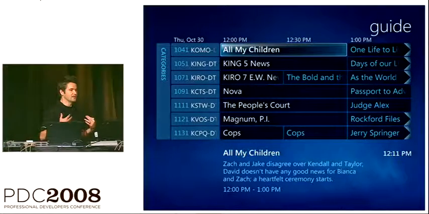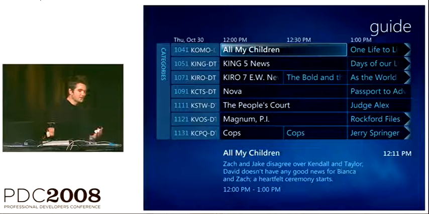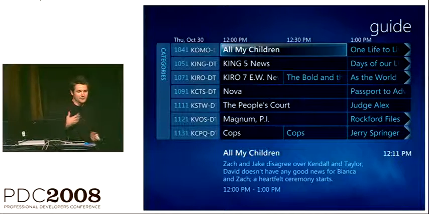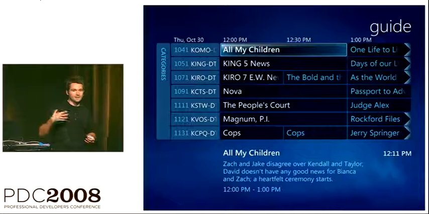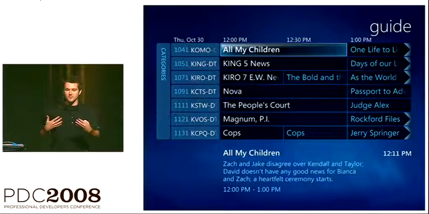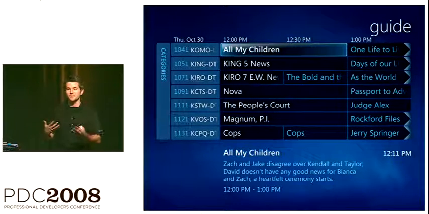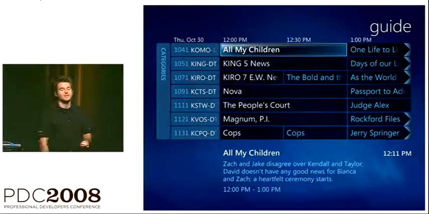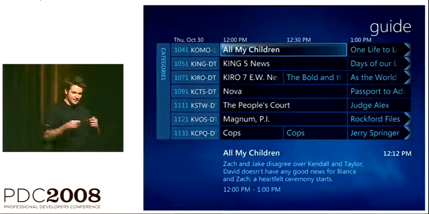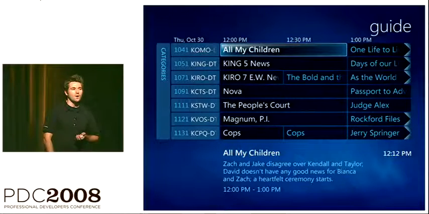For those of you who know, use, and love Media Center, you're probably familiar with this. This is the programming guide, available on my Media Center. The scenario here is I'm on my Media Center at home, and I can access that programming guide, and I can record things and make choices on what I want to watch.